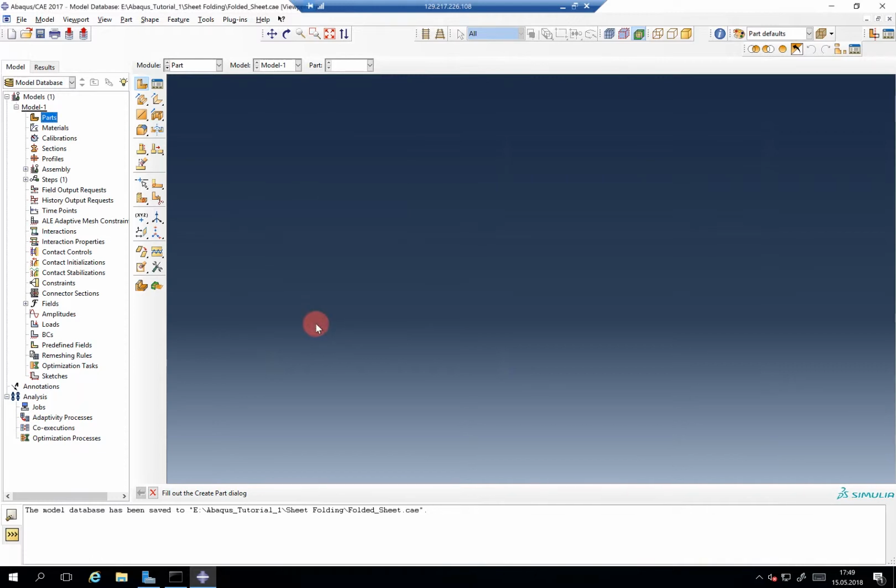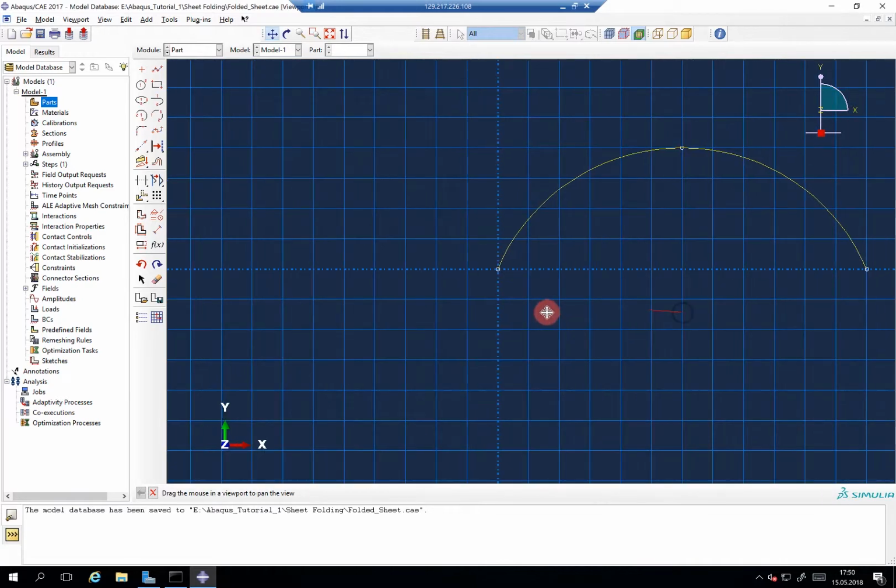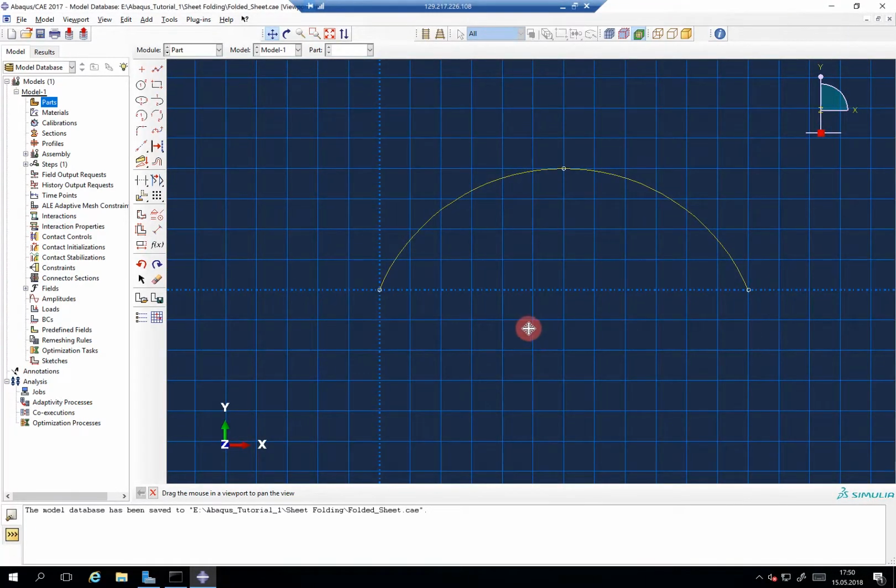Okay, let's do the drawing on this super fast computer. We will use this time create arc through 3 points. The first one is 0, 0, 0. The second one is, as I said, 60, 0. And then the one specifying the top is 30, 20. Okay, so this should give us exactly the desired shape for our initial sheet.